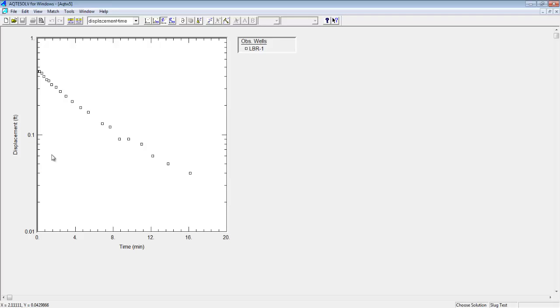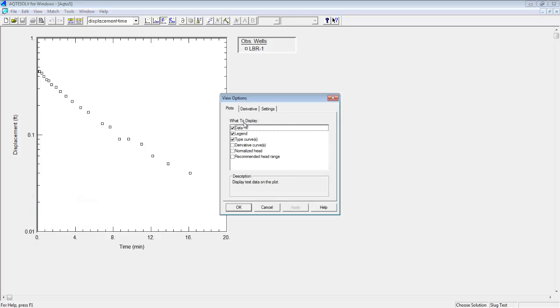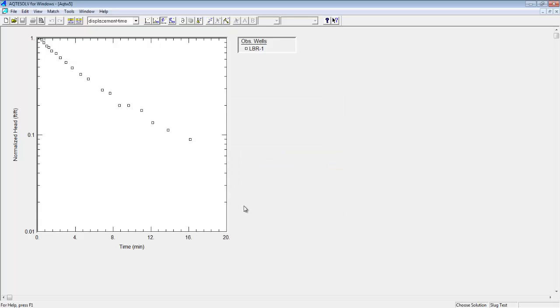Okay. So now we have this on a log scale. For the displacement, we can see our data falling near a straight line. We can also normalize this vertical axis. So I'll go to View and I'll say Options. And here we can determine what we want to display, but I'll also select this normalized head, H over H0. Say Apply. So now our normalized head values start at 1 at the beginning of the test. And we'll say OK. So this looks pretty good.